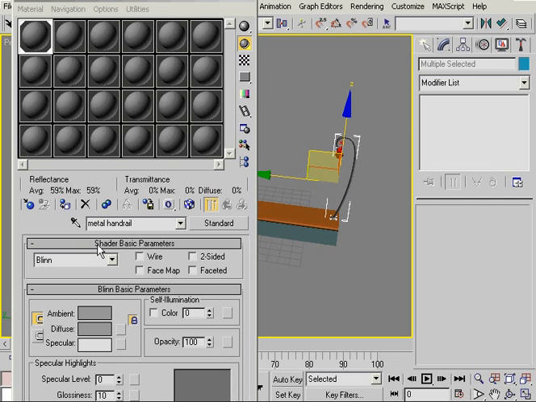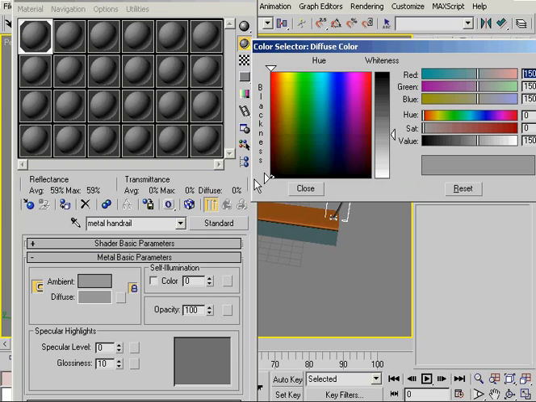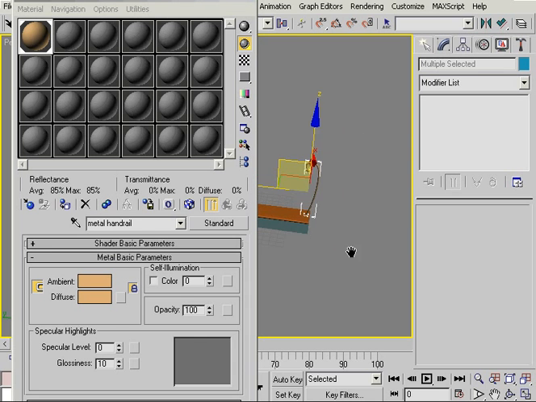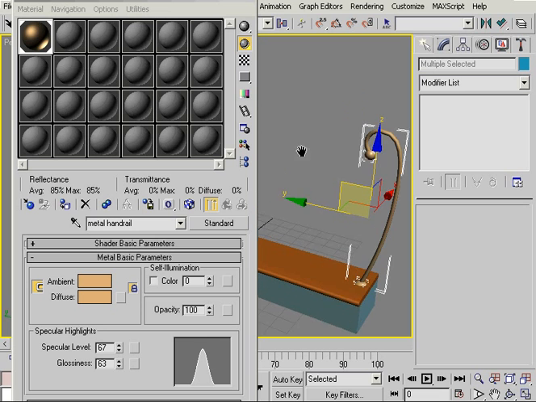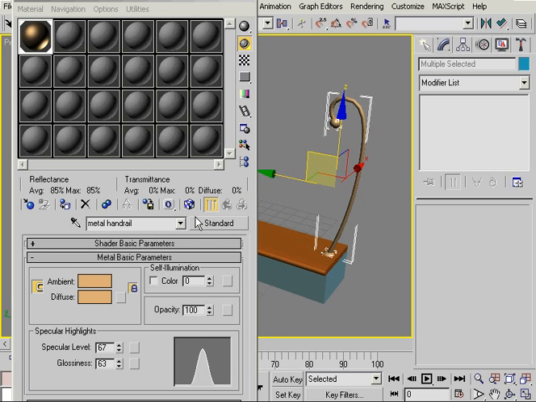Now under shader basic parameters, I'm going to select metal, and I'm going to change the diffuse color to something like light brown, which is going to be a golden material in a second. Okay, and I'm going to increase the specular level and the glossiness. I'm going to move them upwards right now, increase the values up, but I don't know how much I'm going to increase them until I test render and see the result.